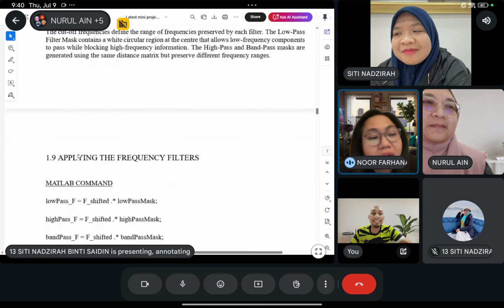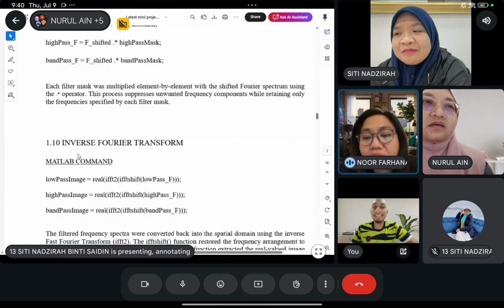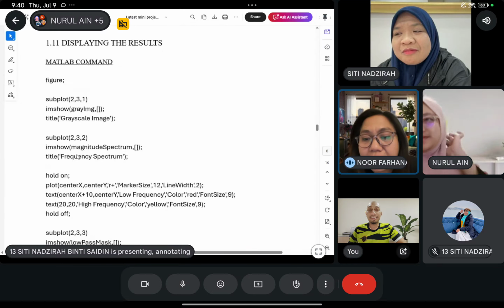Same goes to what we call the high pass filter, isn't it?